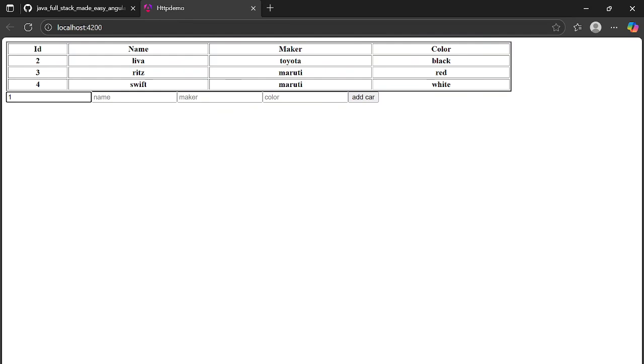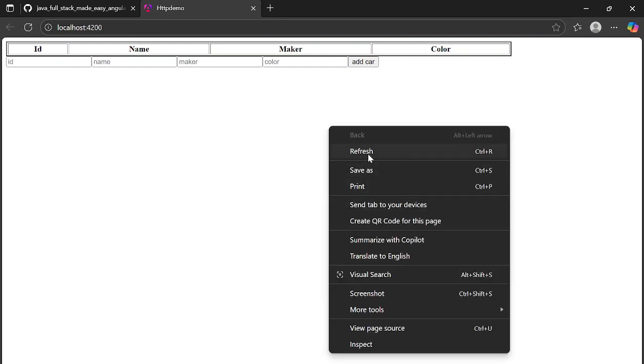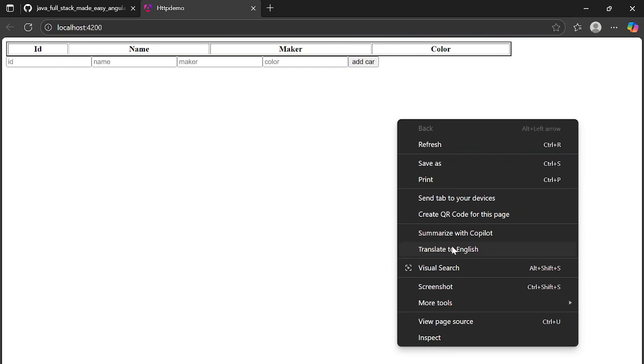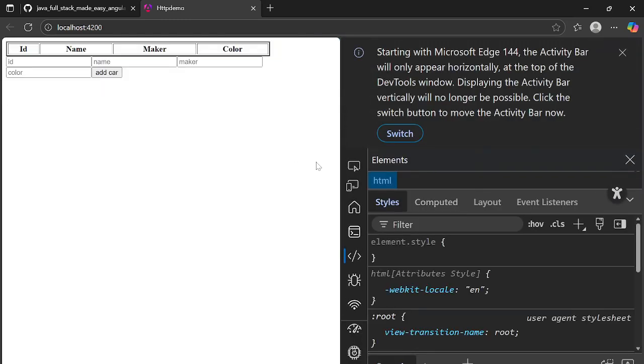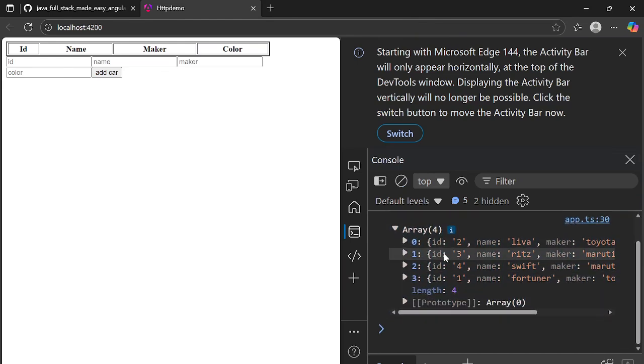So car ID 1 is something I want to add, and the name of the car I want to give Fortuner, and the maker Toyota, the color be black. Then just click on add car, says car added, and that car will be now displayed on this ID. So obviously it is taking time to retrieve the data from that API to me, but you can see that it will be available on the console. Console has retrieved 4, so you can see that it has already added the car ID 1, name Fortuner, maker, all that is added.